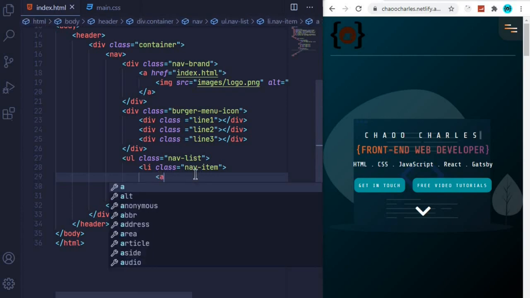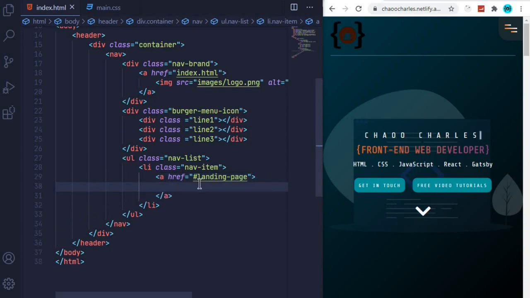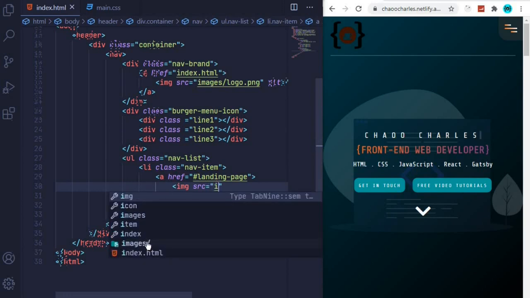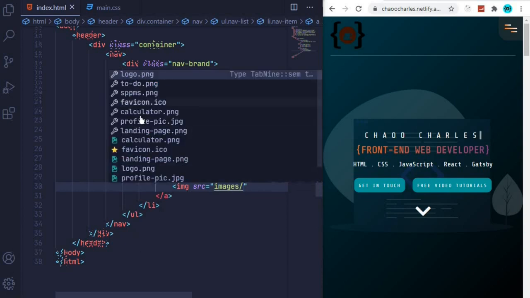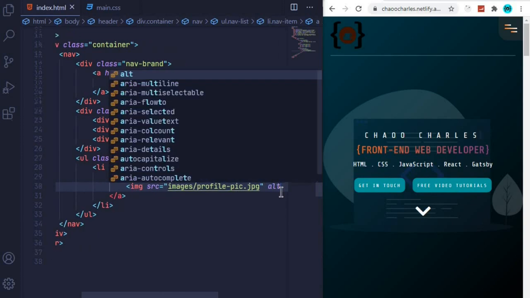A href will contain a link to the landing page. So here we will use hash landing-page. This will be the ID of the landing page. Okay, that way, and we close that. Inside the link, now we can add our image. So img, source will be equal to images, and then we go to profilepic.jpg, and then alt will be equal to Chaoo Charles.